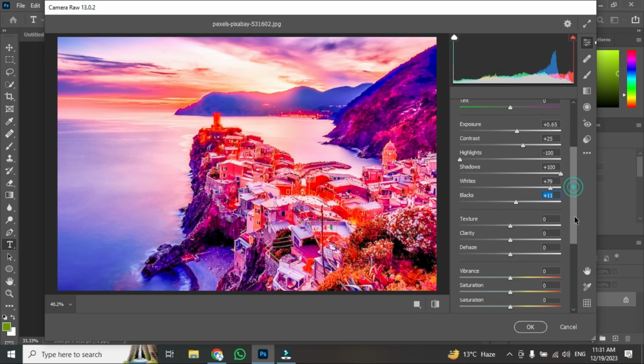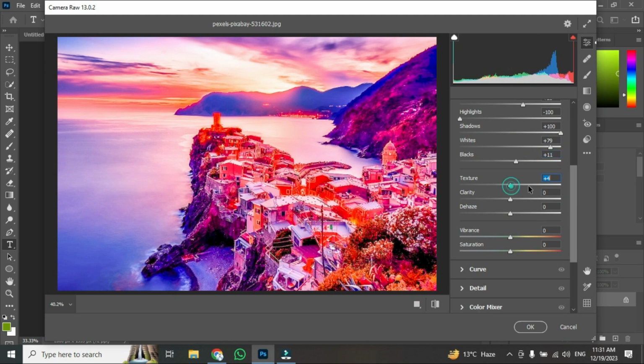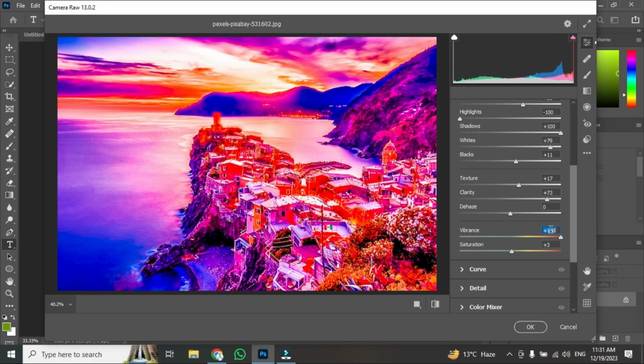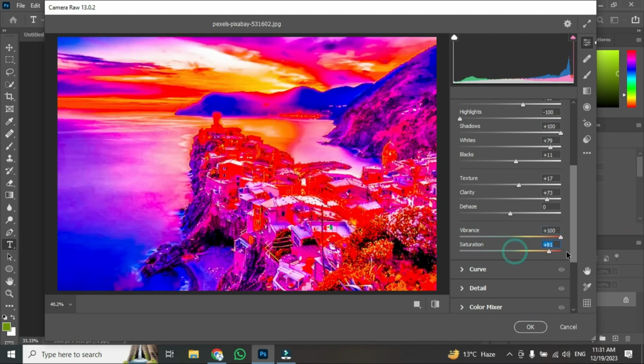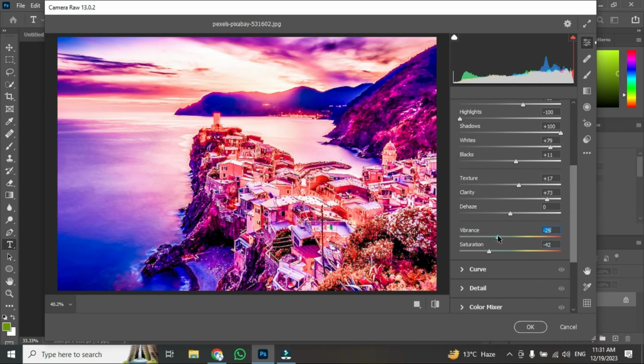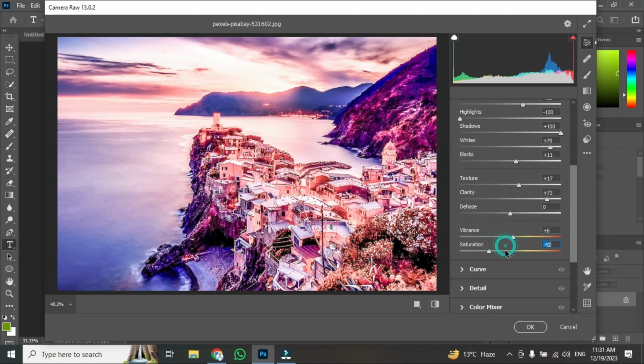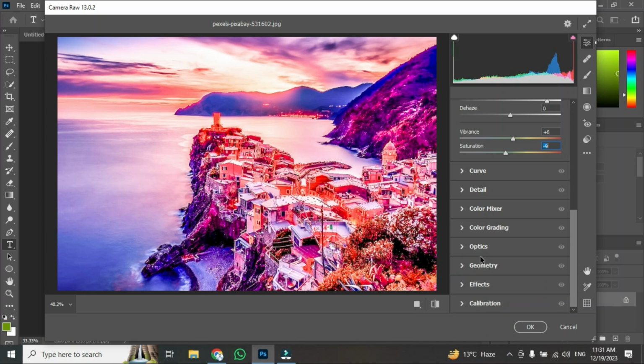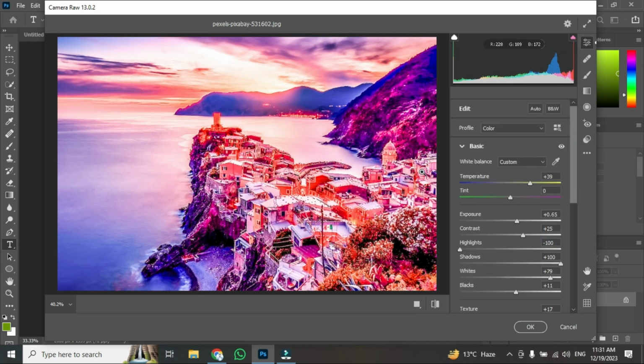So these are the basic settings. Like if you want to increase the texture, if you want to increase the clarity, if any picture has a blur, you can clear it. Dehaze, vibrance: if you want to darken the colors of the picture, you can also do that. It's up to you. Saturation, it is going to be very awful, so let's keep it simple. Make it a little bit simple here. So these are the basic settings. You can use them according to your need.